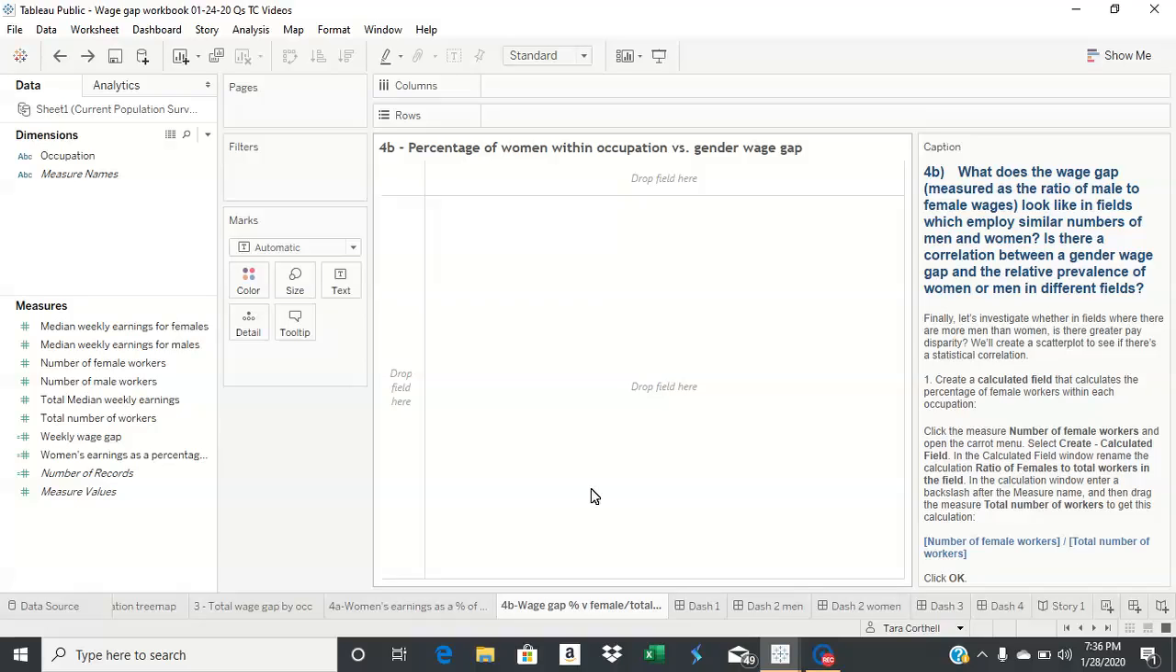4b, we're going to determine what the wage gap looks like in fields which employ similar numbers of men and women, and if there's a correlation between a gender wage gap and the relative prevalence of women or men in different fields. To begin with, we're going to create a calculated field that calculates the percentage of female workers within each occupation.